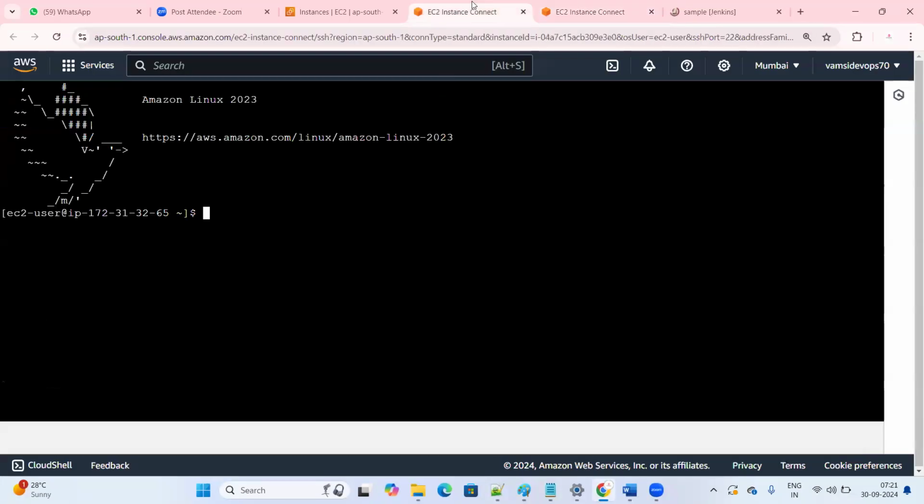First, let me explain the installation process of Nexus. Then we will see how to integrate Nexus with Jenkins. For today, we will restrict ourselves to how we can install Nexus on the server. Then we'll discuss how we can integrate the Nexus tool with Jenkins to push the artifacts. The very first command I'm running is sudo su hyphen.